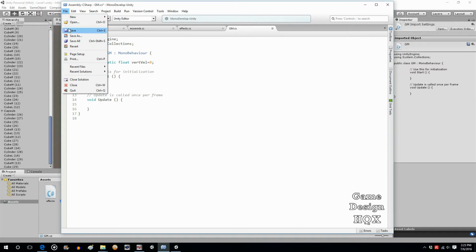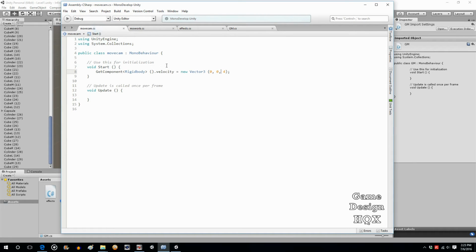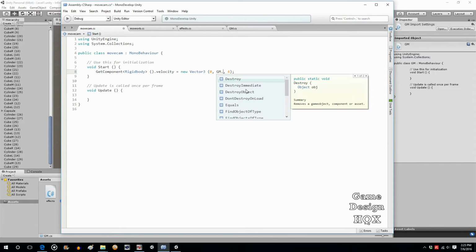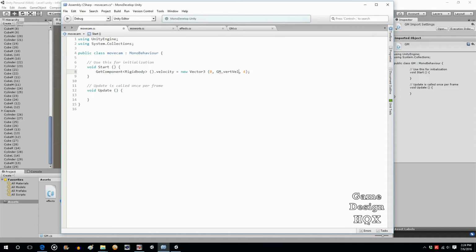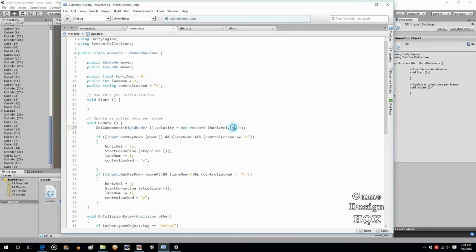So we'll save that, and now for move cam, we can use that variable. So we have to say where it is. It's in GM, and then we say what the variable name is, and it is vertical velocity. There it is. Move orb, similarly, GM dot vertical velocity.